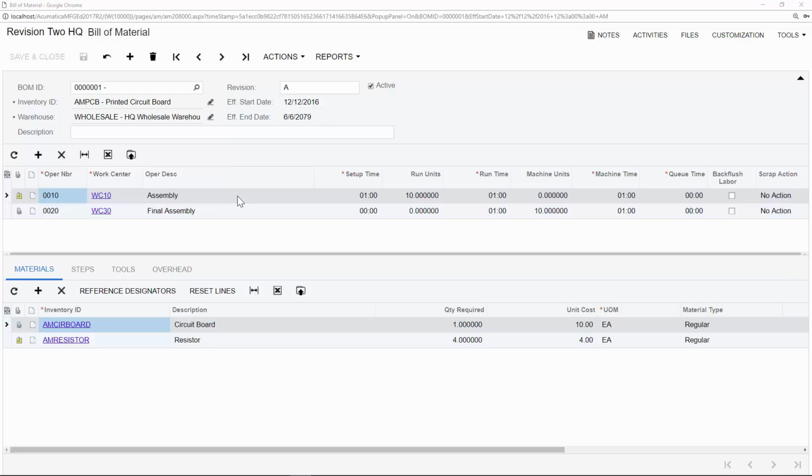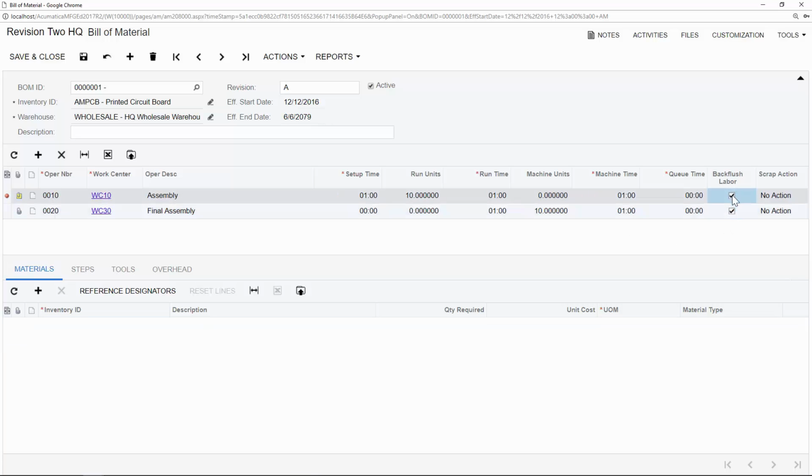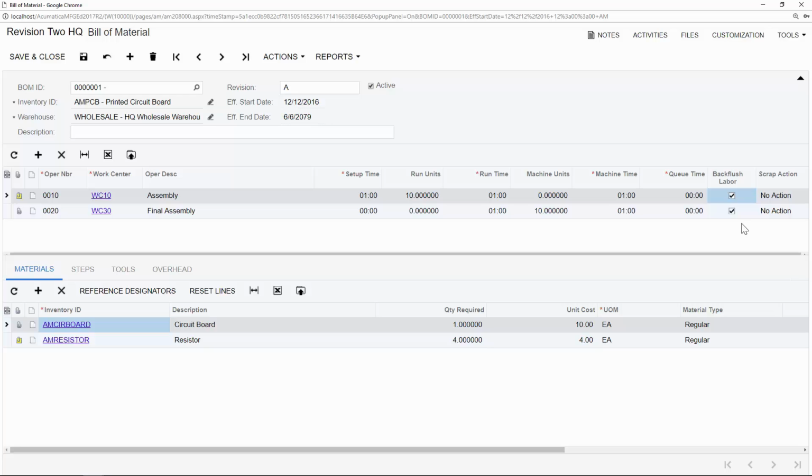Each one of these routing steps includes setup time for each work center. For example, how long does it take to clean the area or collect the materials that are required for that particular operation, as well as the run units and run time, and the machine units and machine time. In other words, how many pieces are we producing per hour? You can also choose to backflush labor and materials within Acumatica, which will automatically create journal transactions for the associated labor and materials for your production, or you can choose to manually issue your labor and production to each one of the production orders.